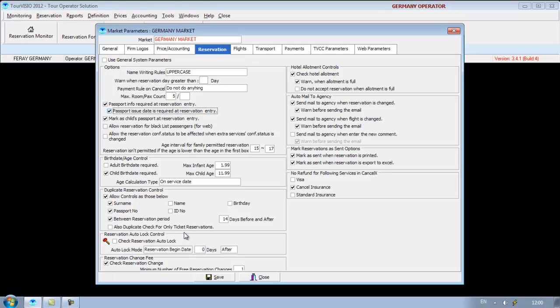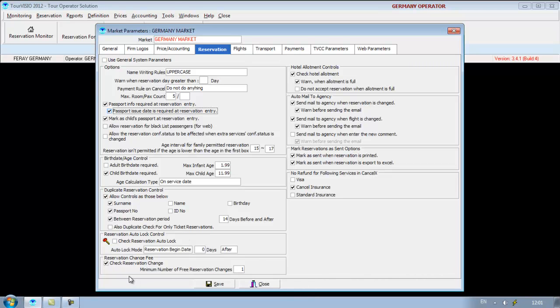Reservation auto lock option you can use so users do not change any information by mistake. You can use it, and if they don't have authority for that, they cannot open this reservation. Reservation changes fee option lets you make some changes without any fees or with the fees.